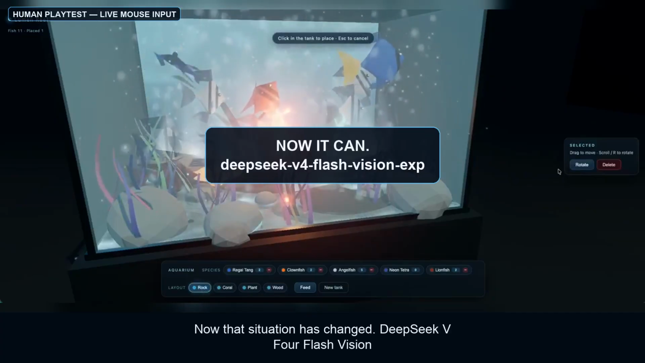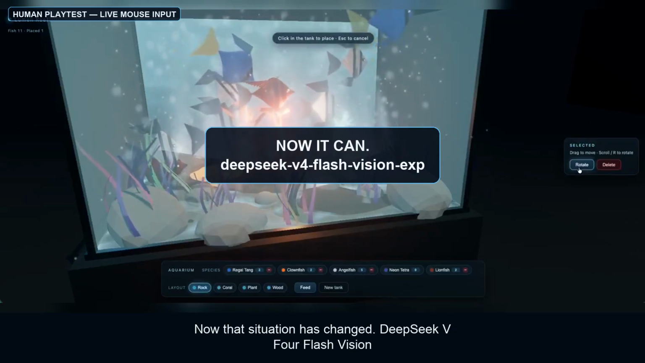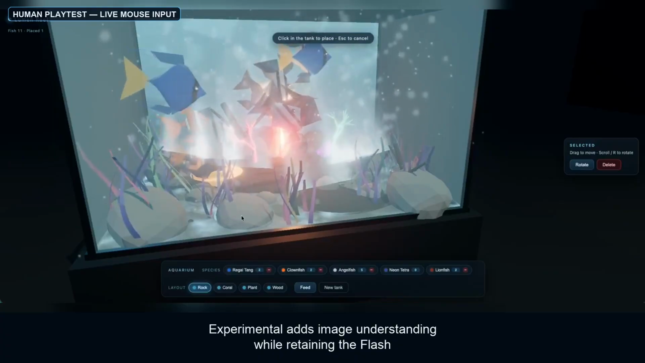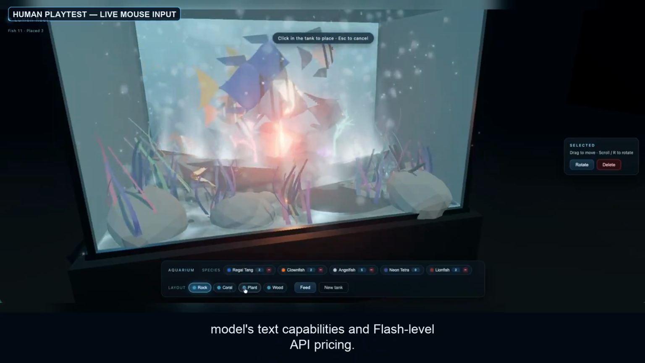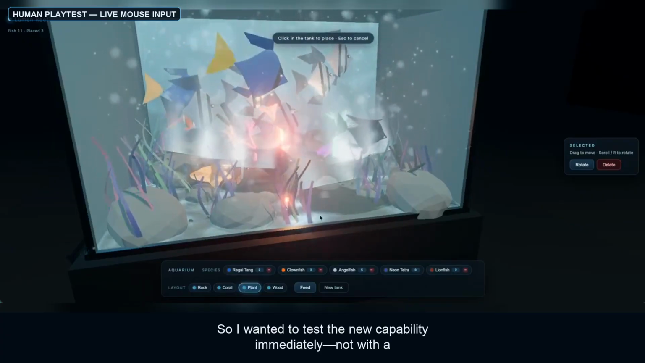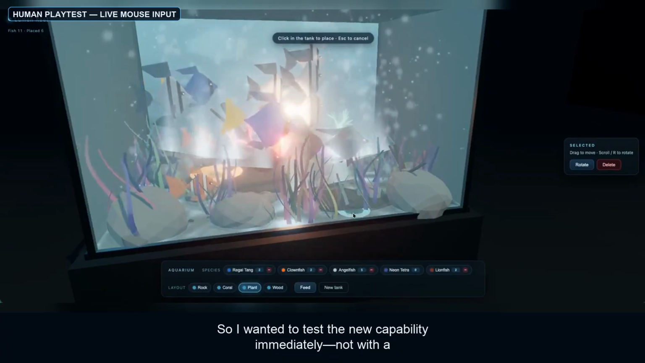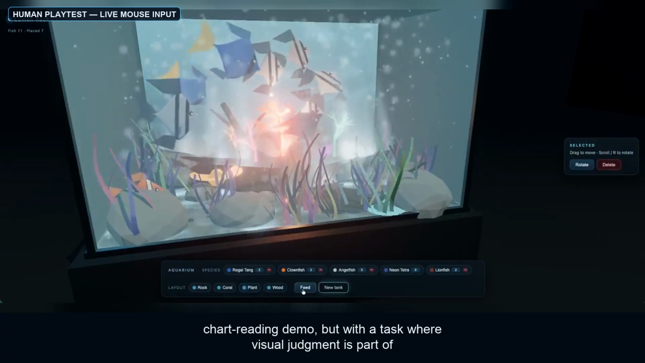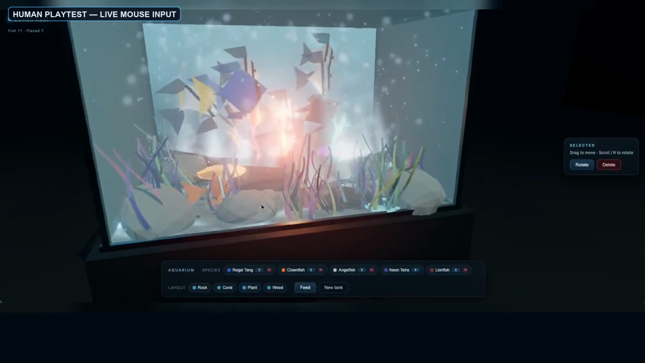Now that situation has changed. DeepSeek v4 Flash Vision Experimental adds image understanding while retaining the Flash model's text capabilities and Flash-level API pricing. So I wanted to test the new capability immediately, not with a chart-reading demo, but with a task where visual judgment is part of the work itself.